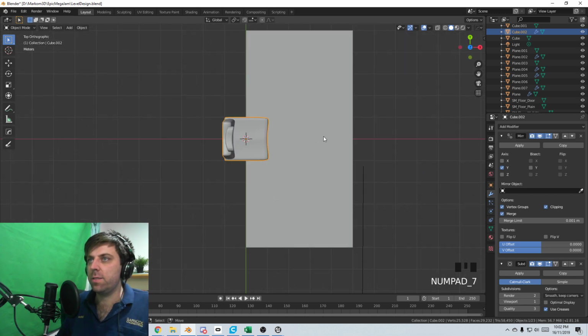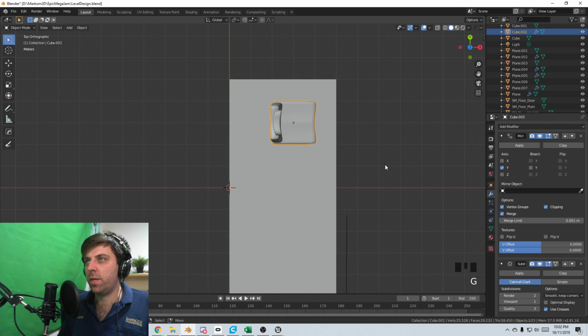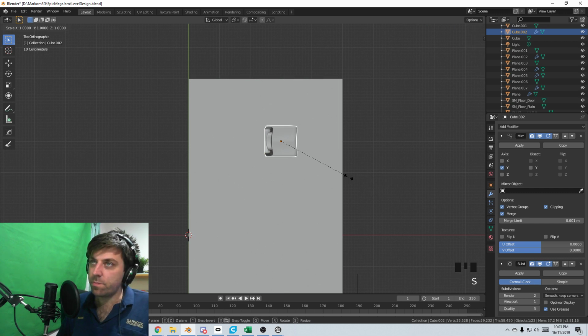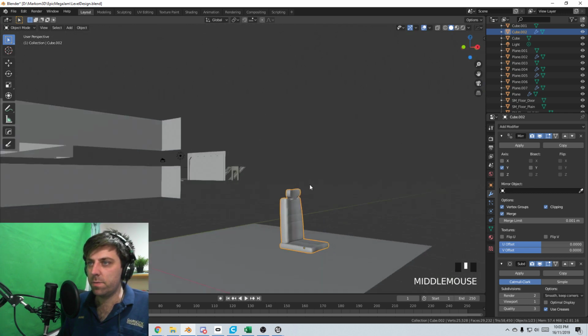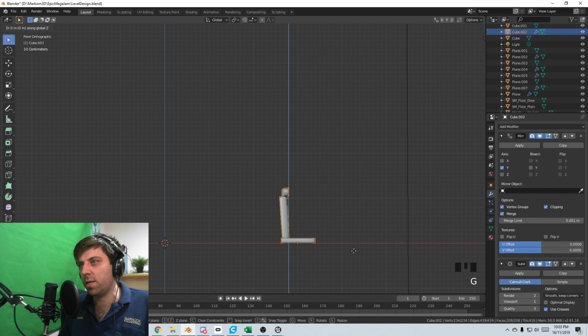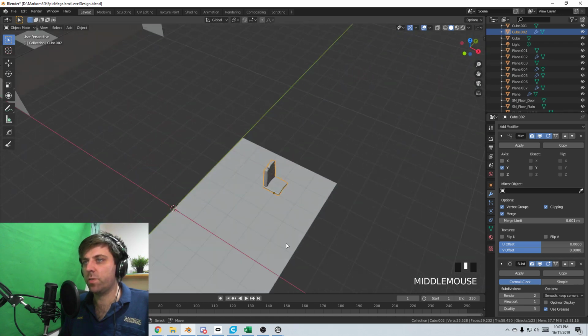So the plan is, let's go G, and it's going to be sitting around here. Size 0.5, so we've got a meter wide chair, which is still too big. Scale 0.75-ish. Let's raise that off the ground. Tab GZ, half a meter. That'll be interesting to see.